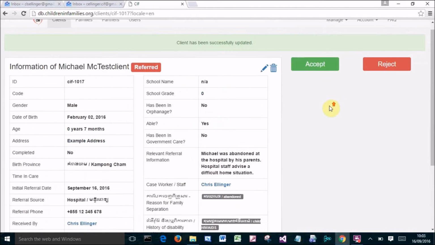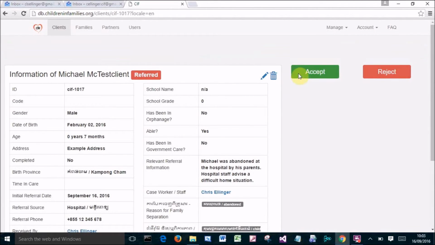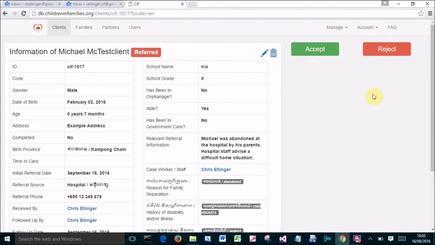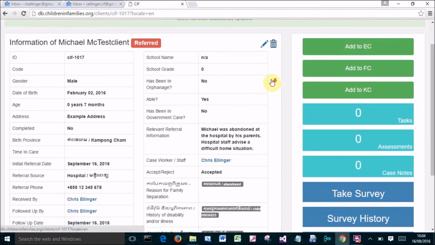And then our final choice that we need to make is whether we accept or reject the referral. Reasons we might reject a referral for ourselves would be if we lacked the resources to adequately care for Michael, or if it was a referral that was more appropriate for another NGO, then we may reject that referral. If we did that, his information does remain in our database so that none of this is lost. And if he were referred to us again at a later date and we were able to take that referral, then nothing has been lost. In this case, we're going to accept the referral, and that's going to add Michael to our case management stream.